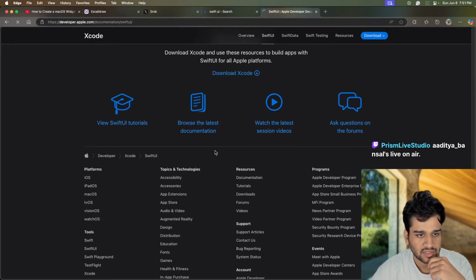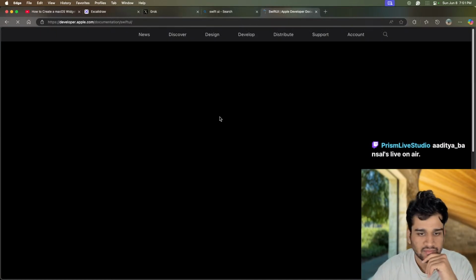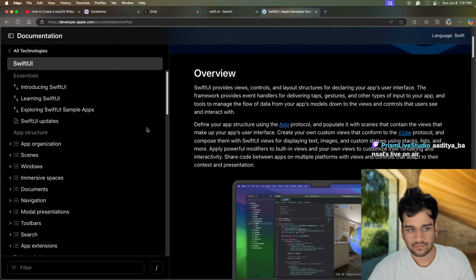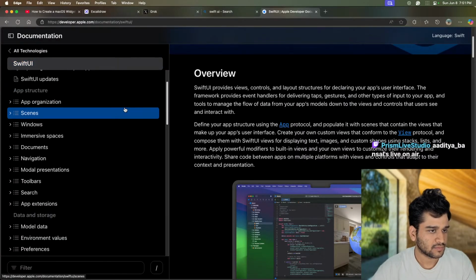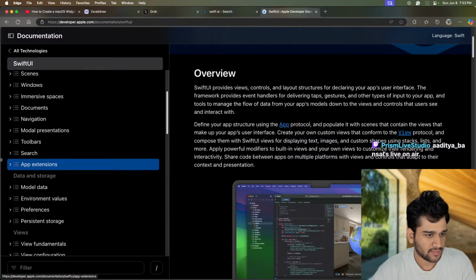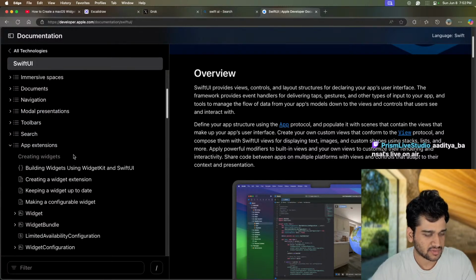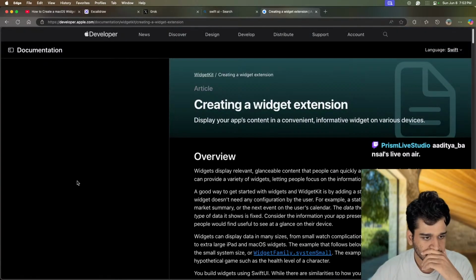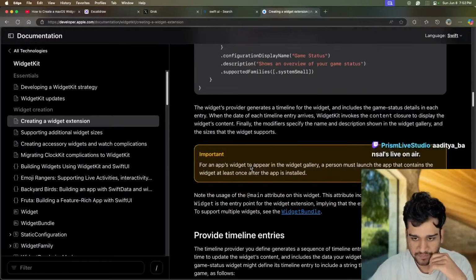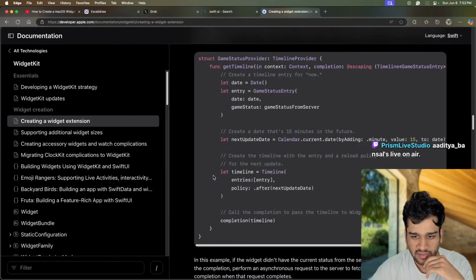Browse the latest documentation. There's apps, themes, windows, the search, app extensions. I think we'll find it in the app extension. Creating a widget extension. I think this is what we're looking for. For an app widget to appear in widget gallery, a person must launch the app that contains the widget at least once after the app is installed. Okay, yeah, we can do that.